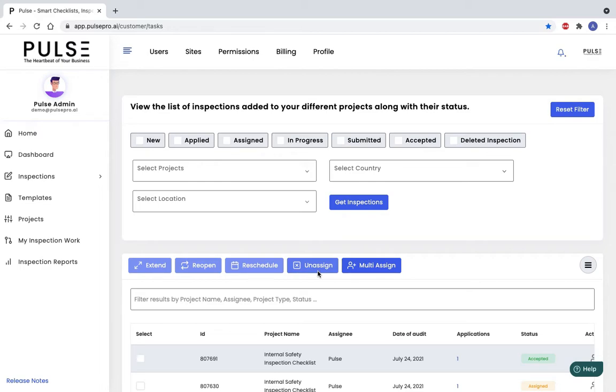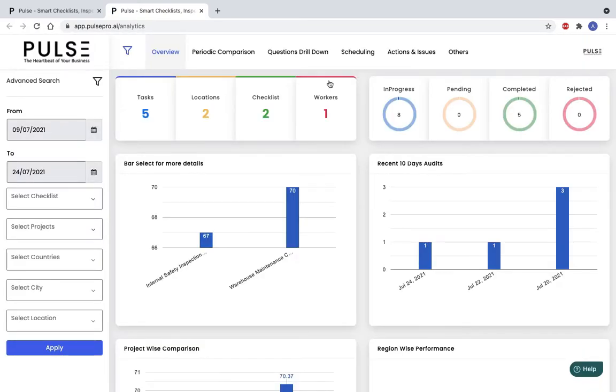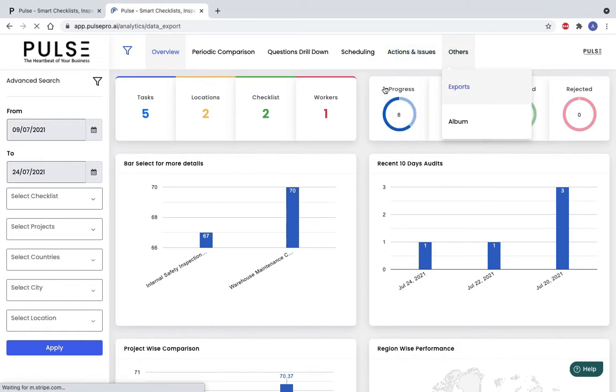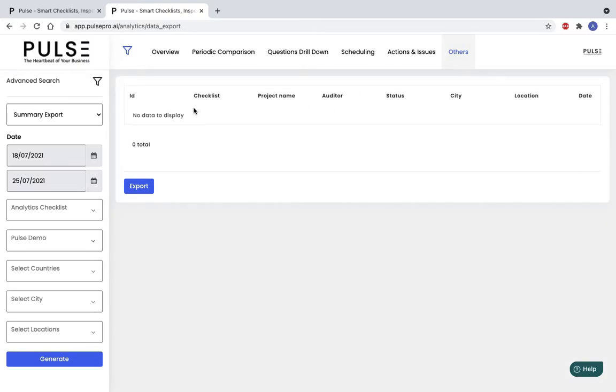To export inspections in an Excel format, first log into the Pulse web app and click on the dashboard located on the left menu. Now click on Others located on the top of the page and then click on Exports. Pulse gives you an option to download a detailed question export or just a summary export. Depending on your requirement you can select the export type.